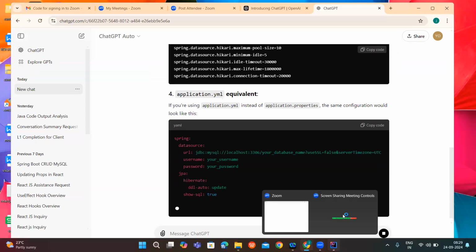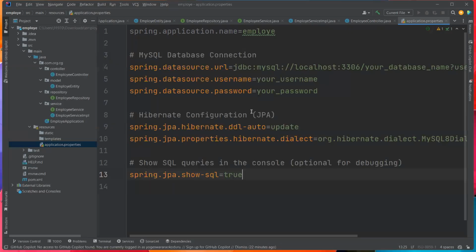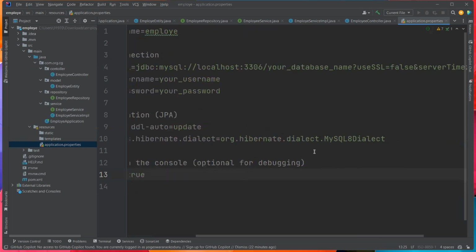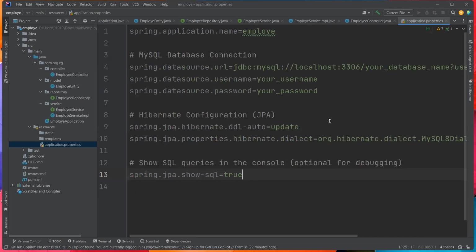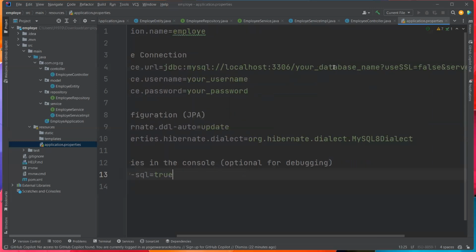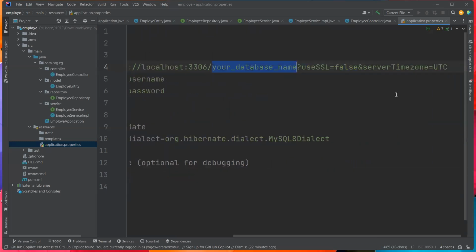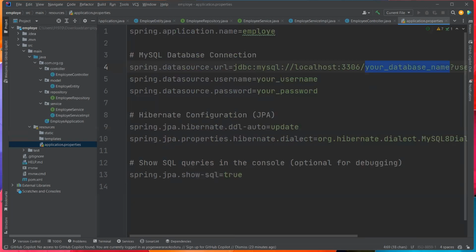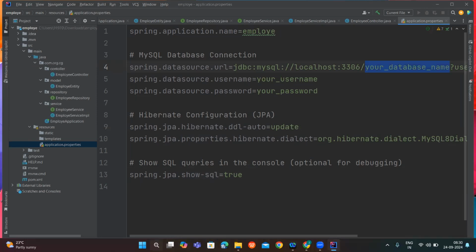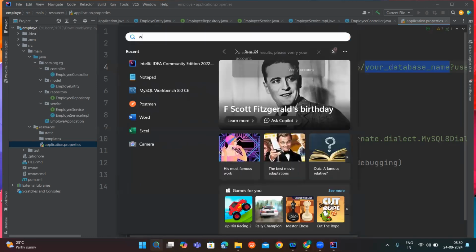Okay, just copy and paste it here. Now, Hibernate configuration. This is the dialect. If you want, you can use it, otherwise not required. And now, what do you want? What is your database name? What is your user ID? What is your password? Then I told you, MySQL Workbench.